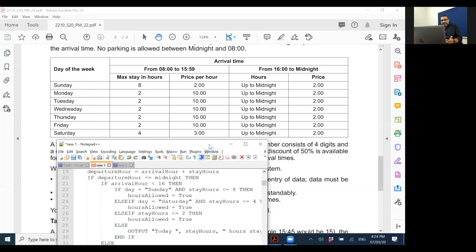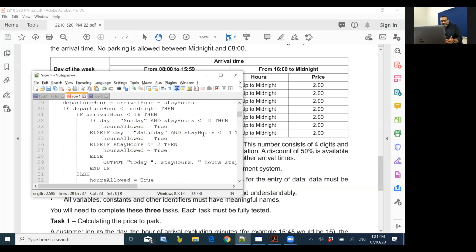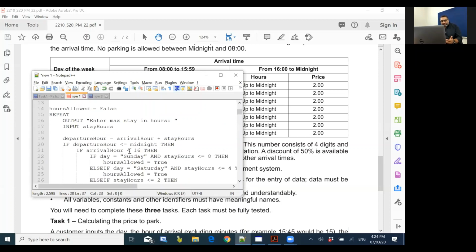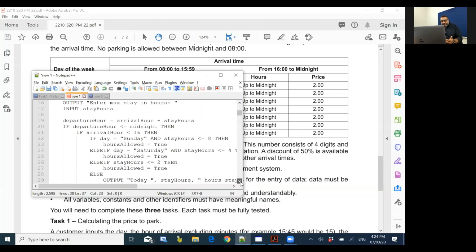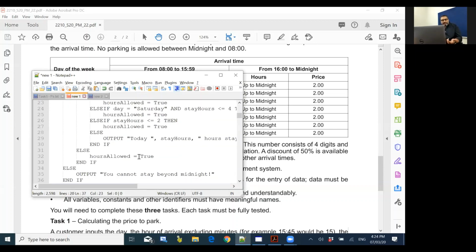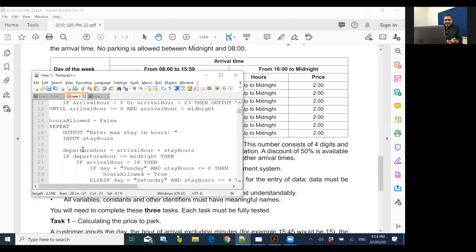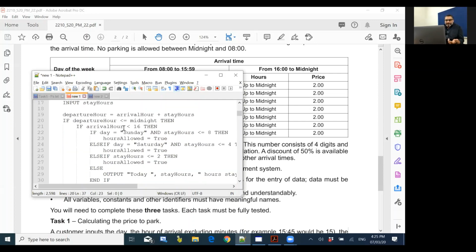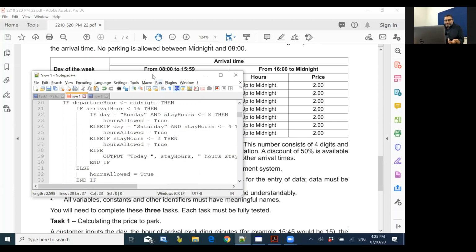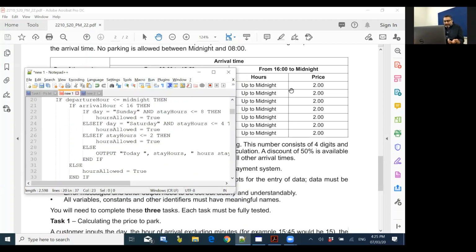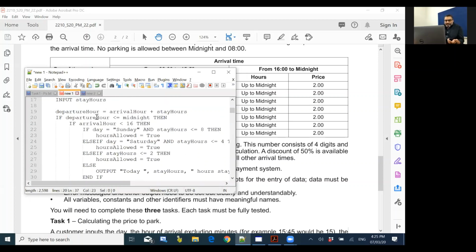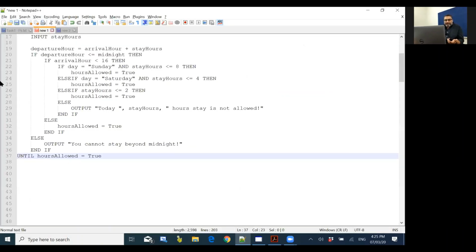And we have already checked if they have arrived afterwards, not less than 16, then it is allowed anyway. On top of it, we have already calculated departure hour. If it is less than or equal to midnight, then it checks if it is less than 1600 hours, and then it checks according to this table. If it is beyond 1600 hours or equal to 1600 hours, then it only checks if the departure hour is greater than midnight. That is how the whole check happens, and this is actually the validation.